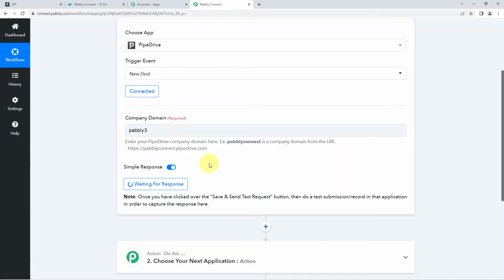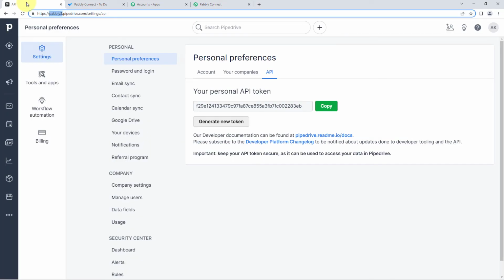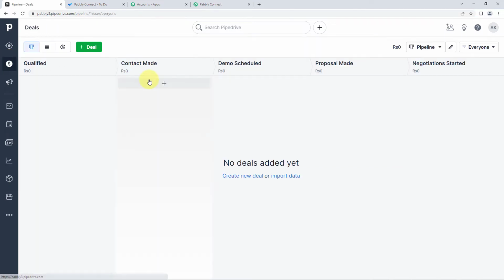After clicking on Save and Send Test Request, it has now changed to Waiting for Response, which means Pabbly Connect is waiting to get some details, some response from Pipedrive, of a new deal. Now what do we have to do? We have to create a new deal, a test deal, a dummy deal in our Pipedrive account. So let's do it. We'll go to Pipedrive, we'll go to the Deals section, and here we are going to make a new deal.